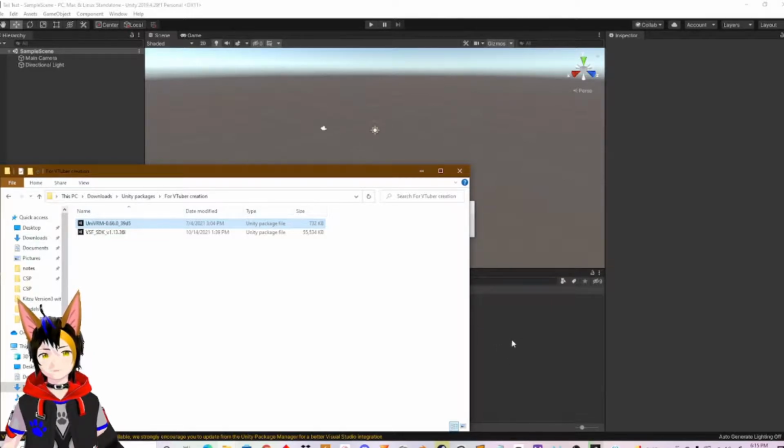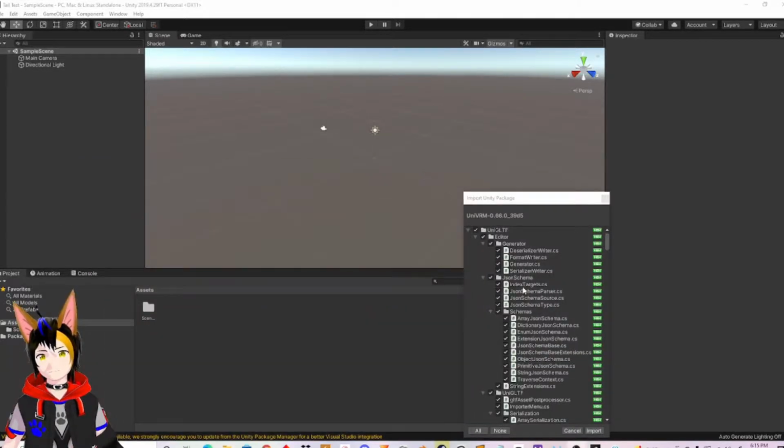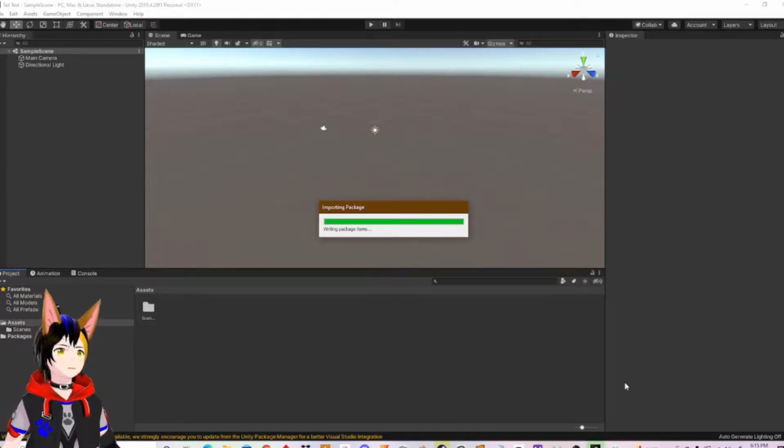So once you drag that in there, it's gonna pop up this window right here. And this is going to import everything you need for your VTuber. So we're gonna click import and just wait for it to load.